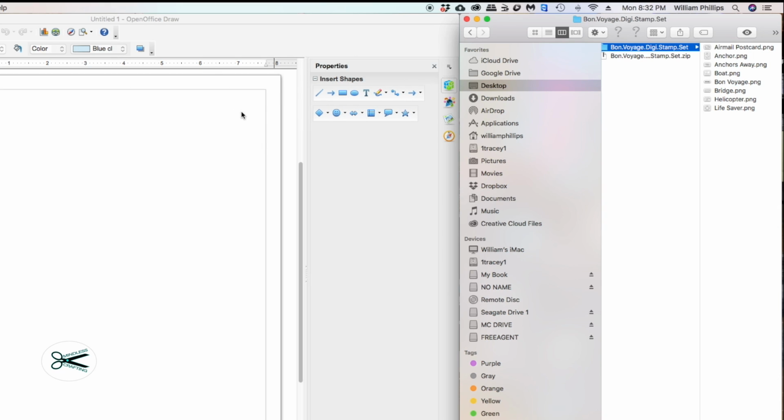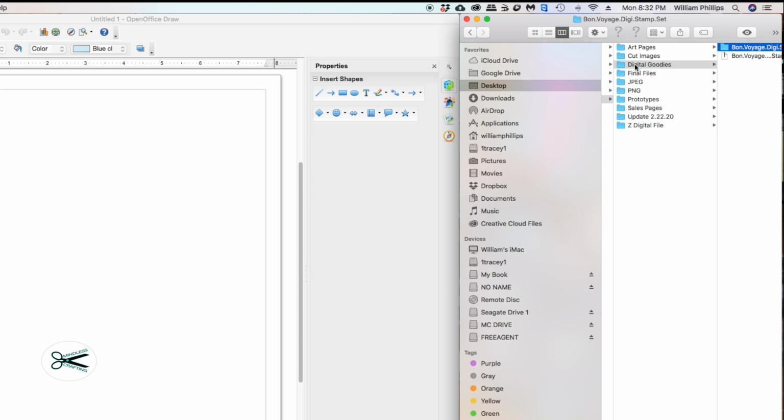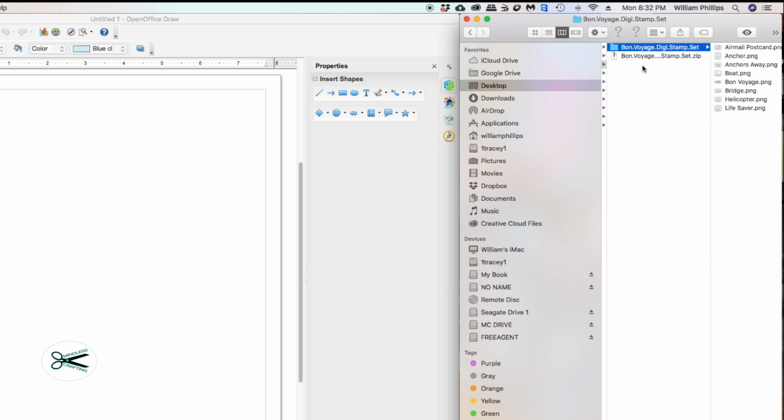The only thing I want to work with is OpenOffice, the Draw part of OpenOffice, and the folder from my desktop that holds my digital files, my PNG files, the digital goodies. Now, most people are familiar with JPEGs, but they're not familiar with PNGs. The main thing you need to know about PNGs in a nutshell is that PNGs allow you to arrange and manipulate and show the items on top of one another.